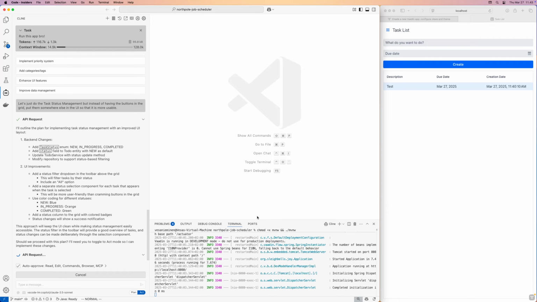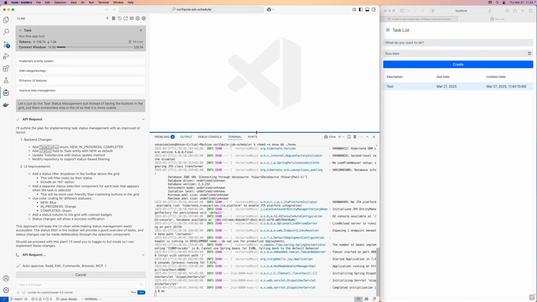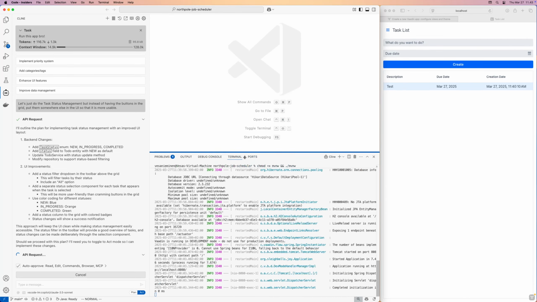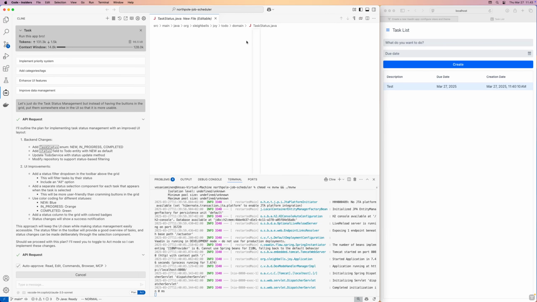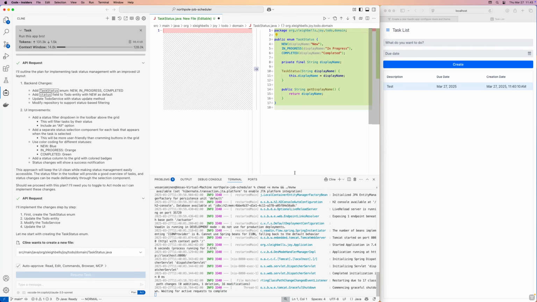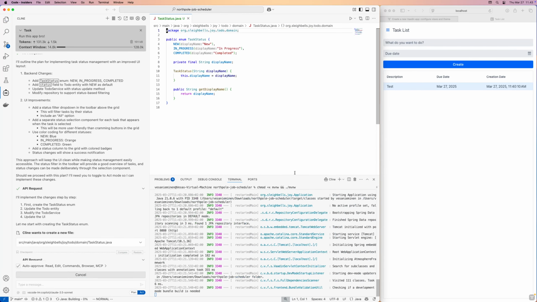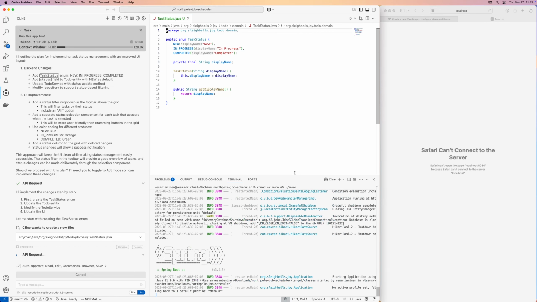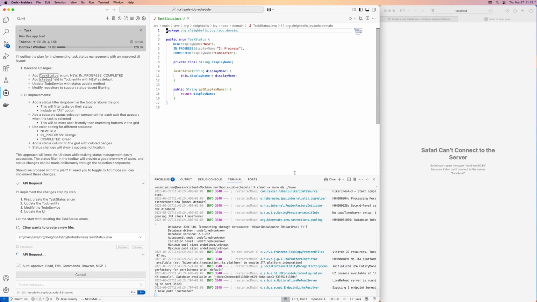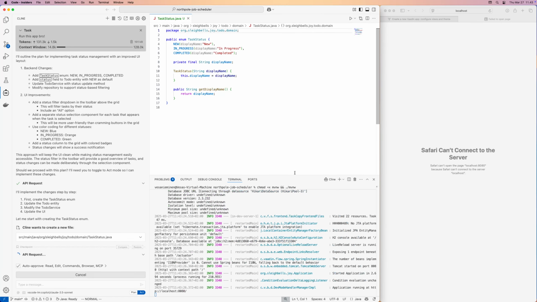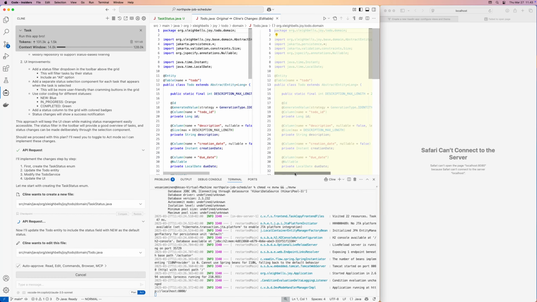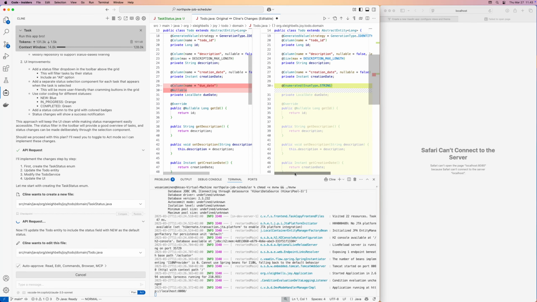Let's take a leap of faith here. And I'll make this... Actually, I likely don't need... Well, let's just show. It's going to do some changes, so maybe it's good to see what type of changes it's going to do there. So it added this task status enum there: new, in progress, and completed. Now it broke the application, looks like, because Safari can't connect to the server, or maybe it's just restarting the application.